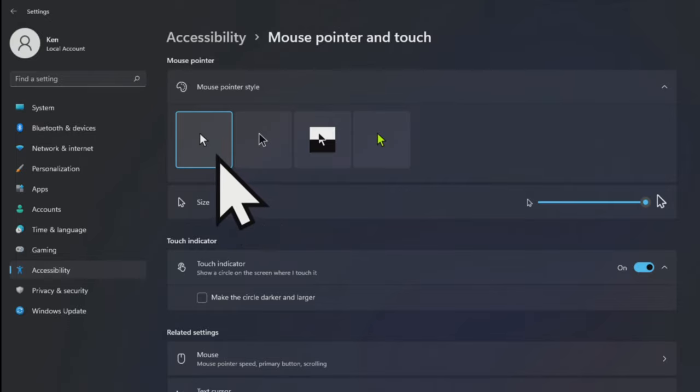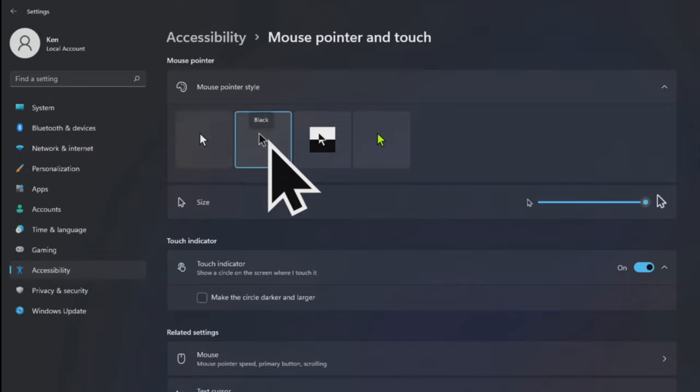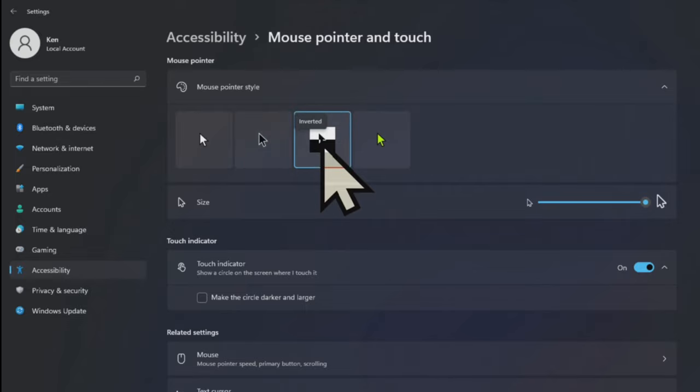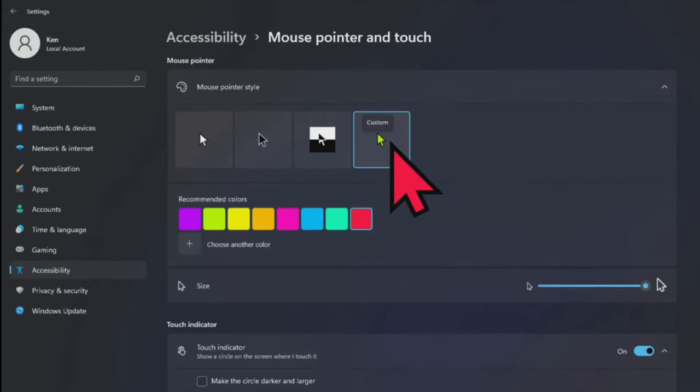So right now we have it set to the white mouse pointer, but you can go ahead and click on the black one if you prefer a black one with a white outline. There's inverted right here. Now what inverted does, if it's a black background, it'll give you a white pointer, or if it's a white background, it'll give you a black pointer. And the fourth option here, this one's really cool, it's custom. If you click on that, it'll give you custom color. So right now it's set to red, you could pick blue, there's pink, yellow, and purple. So a whole bunch of different custom colors.